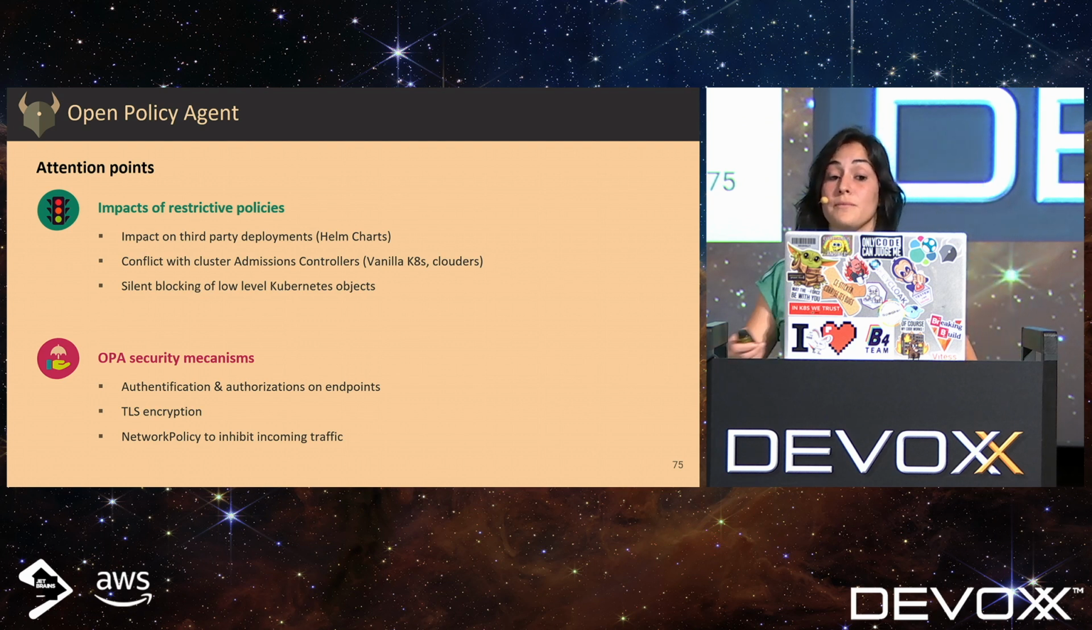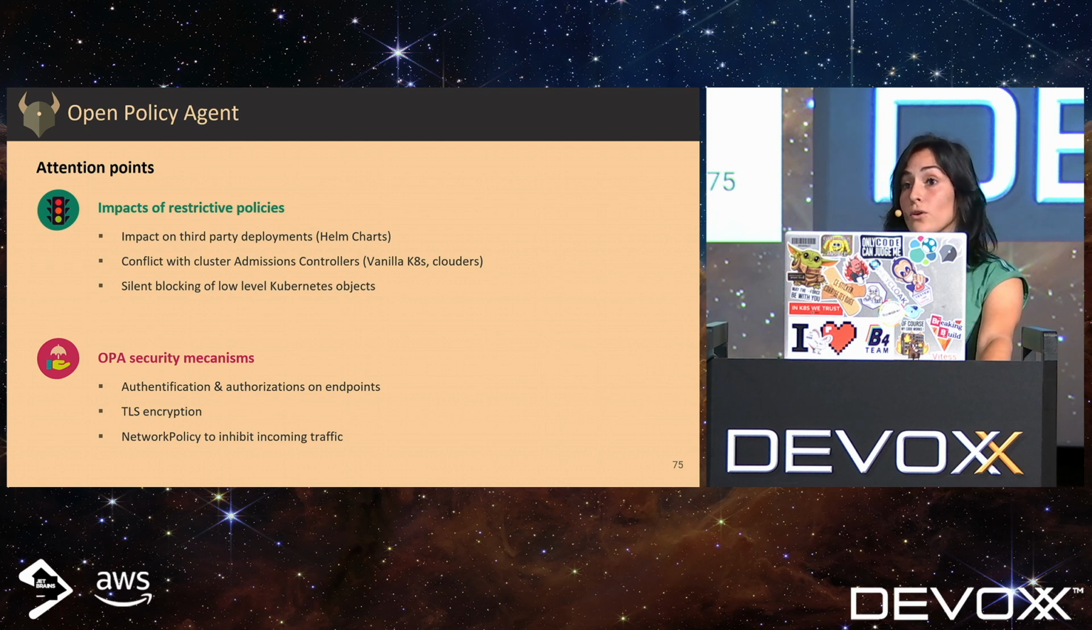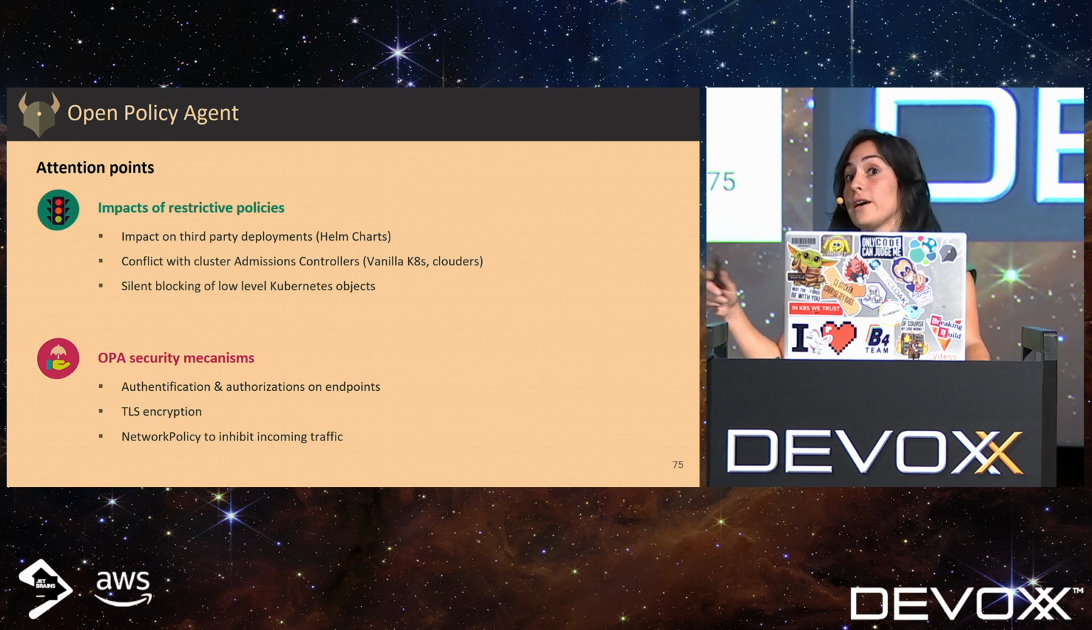Okay, the last theme is about security mechanisms. When you have a look at the OPA website, there is a tutorial to help you with authentication and authorization on endpoints. You can use that. That's very well done. But if you want to go further and, for instance, implement TLS encryption, you will have to do it by yourself because there is no native solution for that.